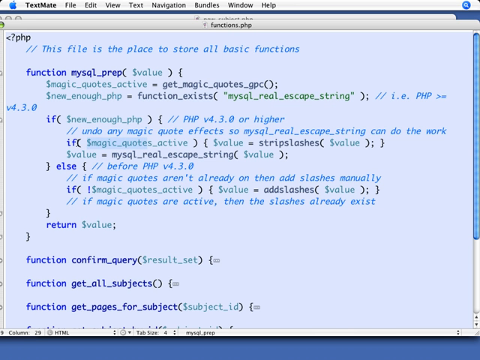So if magic quotes are active, strip out the slashes. And stripslashes is the reverse of addslashes. So we'll undo the effects of magic quotes. In the very next line, we'll use mysql_real_escape_string. Now, if it's not active, then this doesn't take place. We don't strip out the slashes. We just go ahead and say, yeah, we have a new enough version of PHP. Apply this to it.